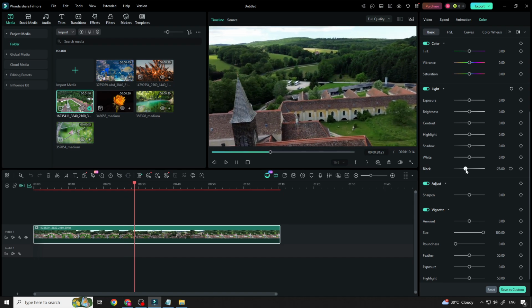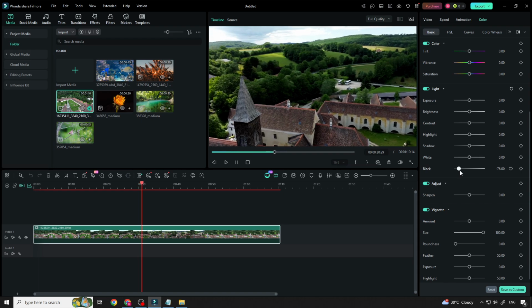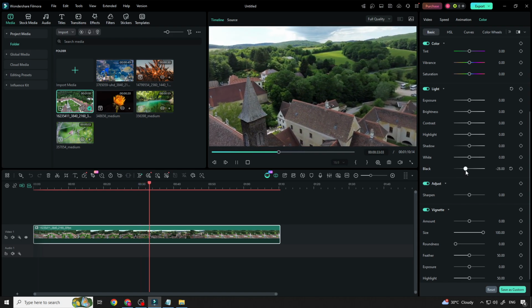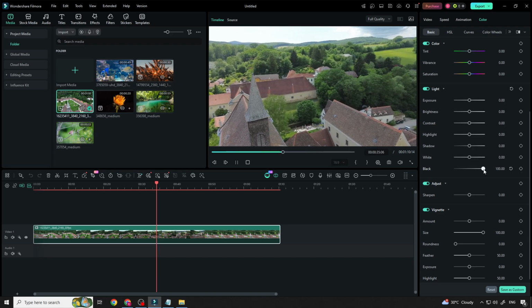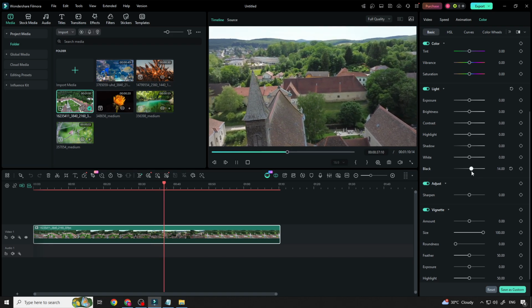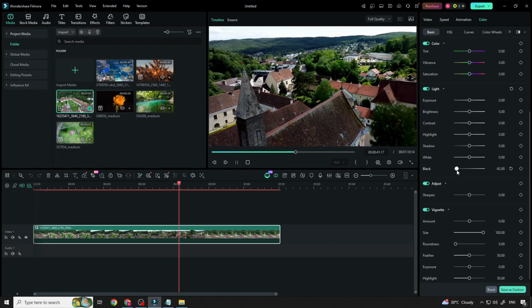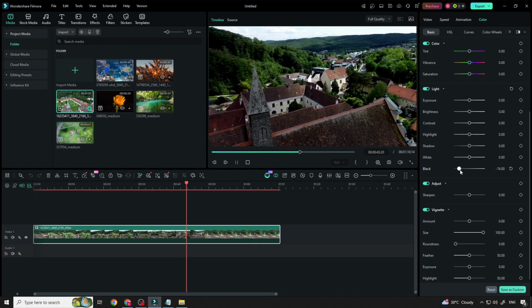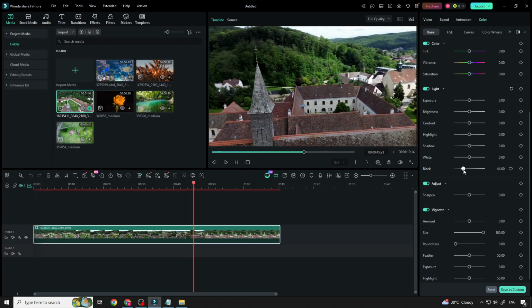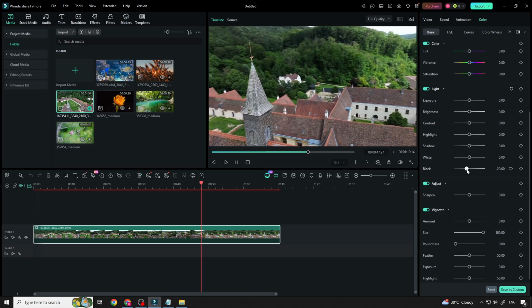Blacks control the darkest parts of your video and go even deeper than shadows. While shadows adjust a wider range of dark tones, blacks focus only on the deepest parts of the image. Adjusting blacks helps define contrast and depth, making your video look more cinematic or helping recover detail in darker areas depending on your settings. And that's how to adjust blacks in Filmora.